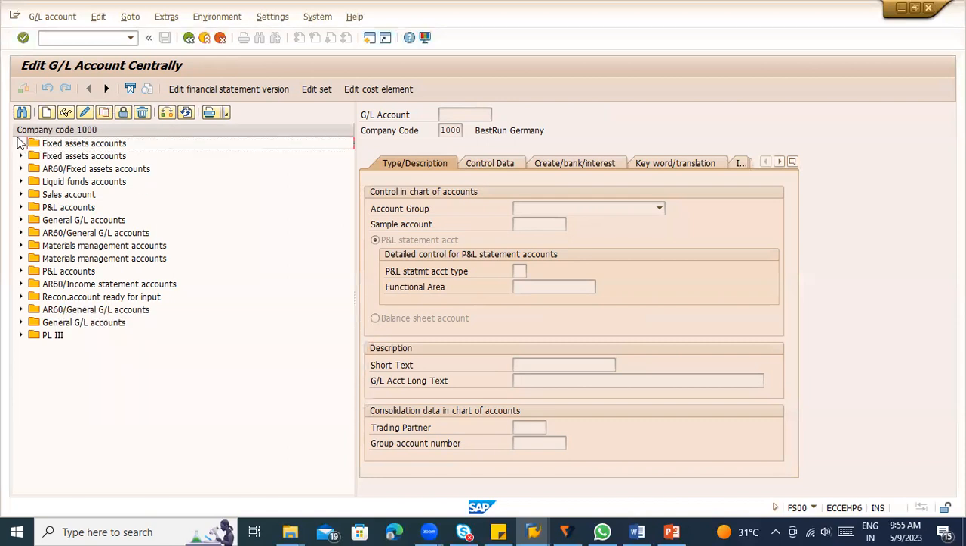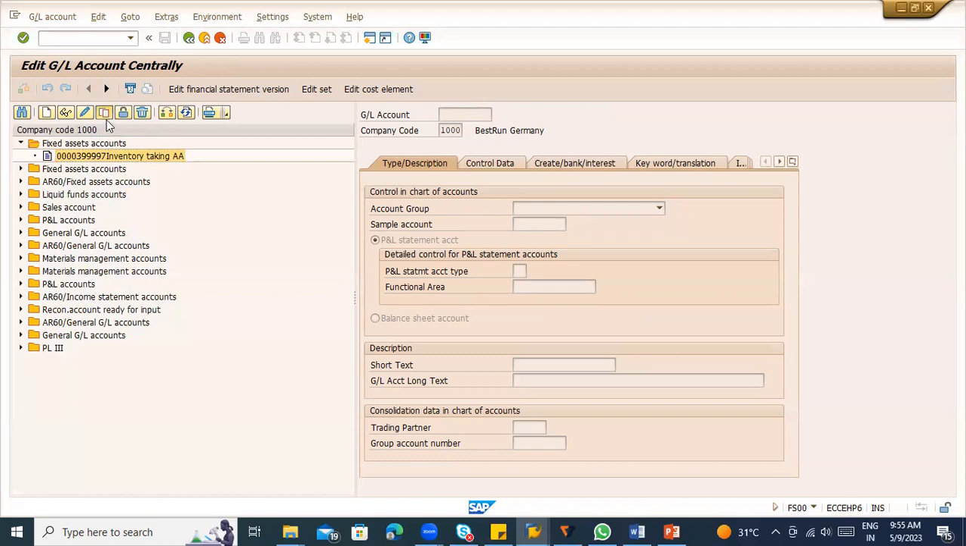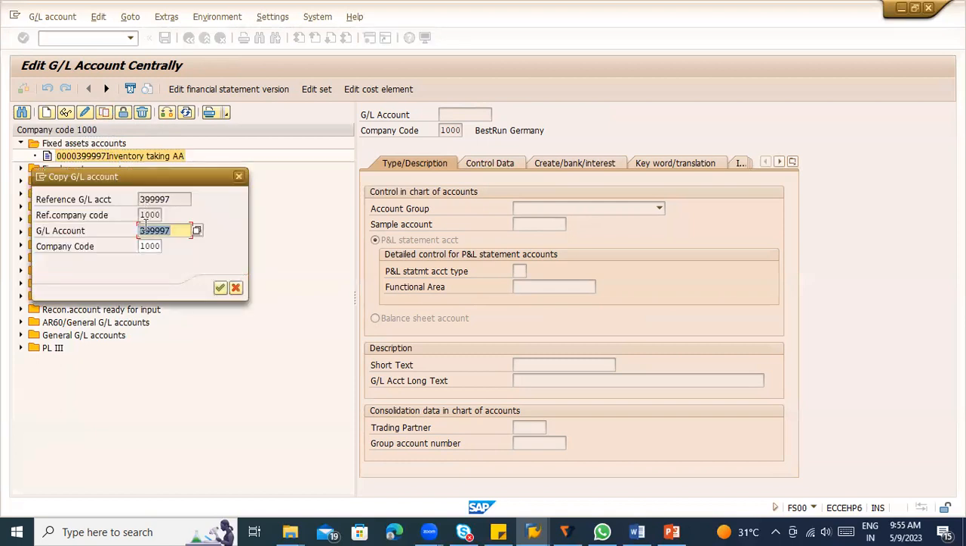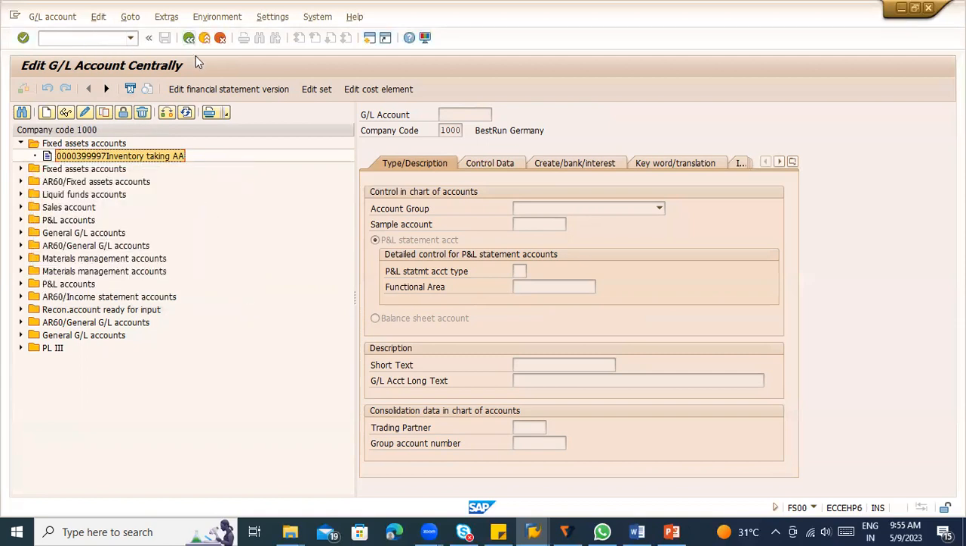I'll just do one thing. I'll take any one of them and copy. Okay, it is coming directly. Then I need to find the company code, which company code it is. What can I hit? This one.